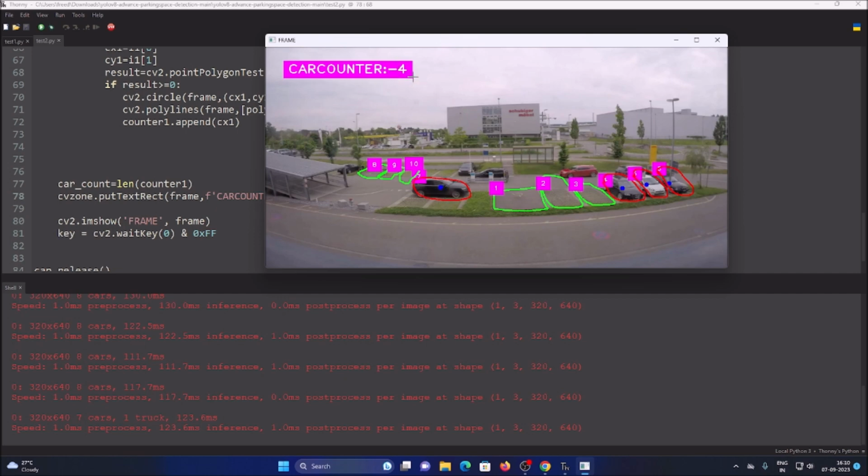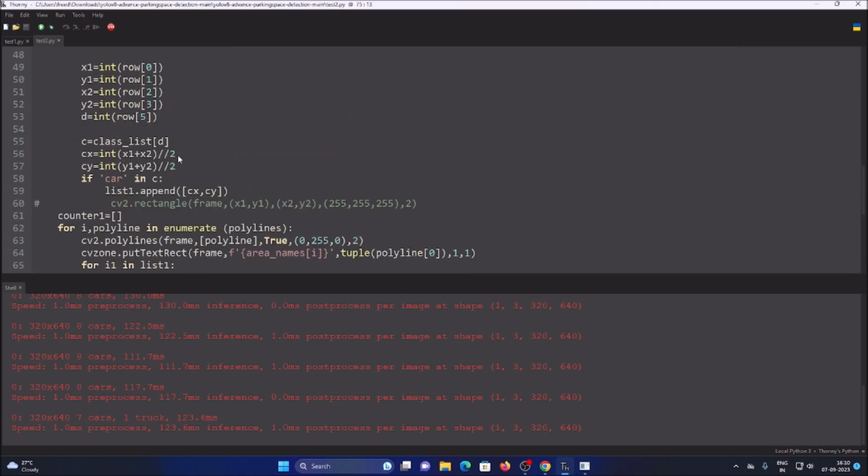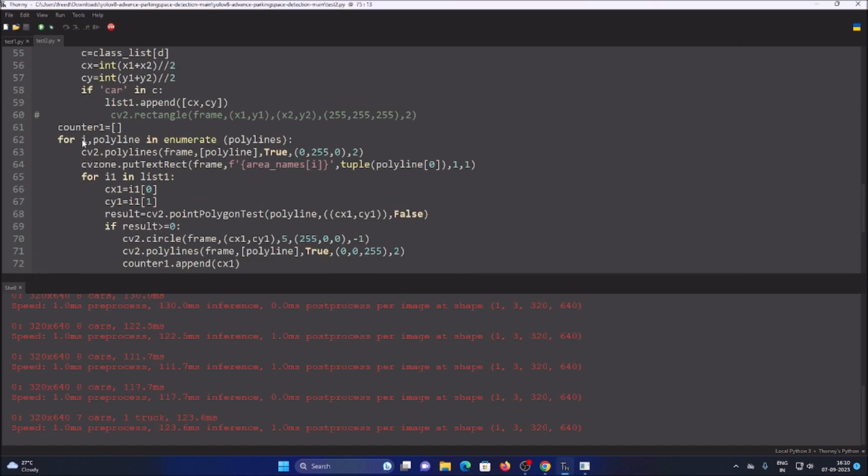So car counter is 4. Now we want to count a free space area. Free space area is basically our polyline area minus our car counter. So here we have polylines area. As you can see, the I is basically the polyline index 0, 1, 2, 3.